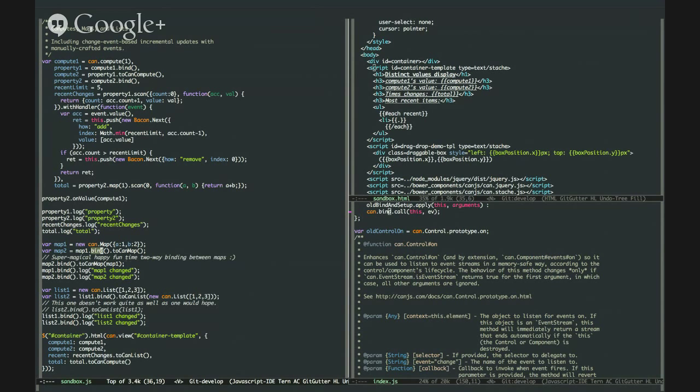to like two-way bind them. So this is an example of these 3 lines. That's two-way binding between 2 maps. So those 2 maps will update each other. This is also how you could actually create filtered maps or transformed maps, like a live-bound transform map or filtered.